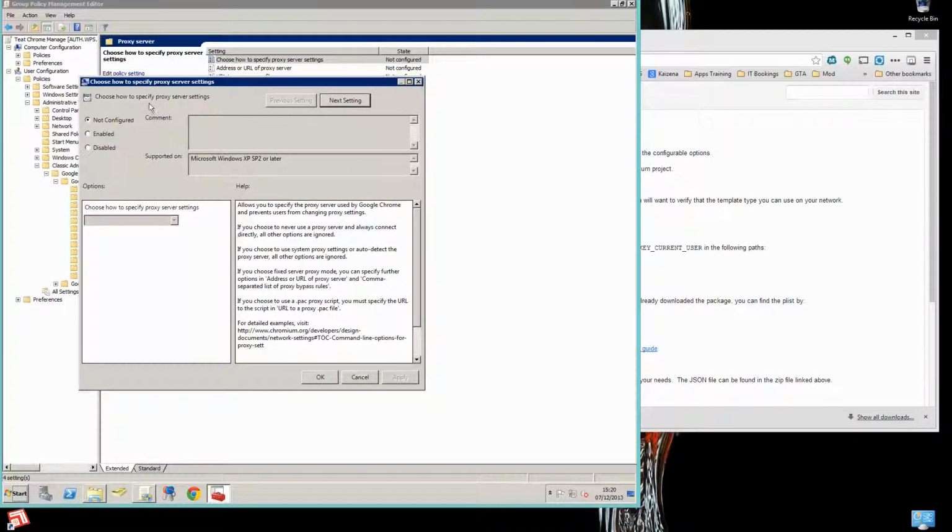So choose how to specify a proxy server settings. Now this may or may not be relevant to you. If you directly connect to the internet, you've got a transparent gateway, you don't need to configure any of this. But if you don't have a transparent gateway or you want it to point it to a particular gateway, then you would click on enable there, and then you've got some options. Auto detect proxy settings, never use a proxy, use a PAC proxy script if that's what you do, use a fixed proxy server, or use system proxy settings.